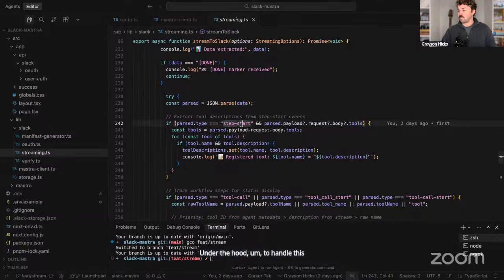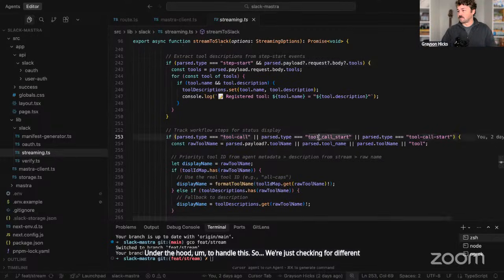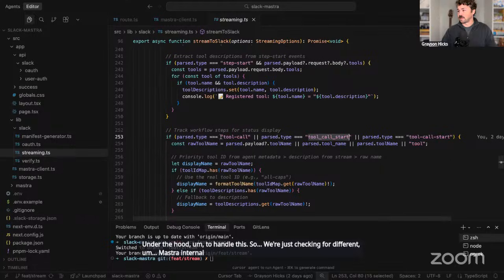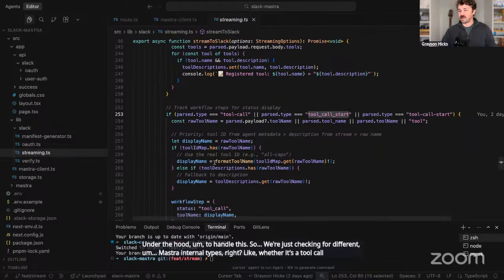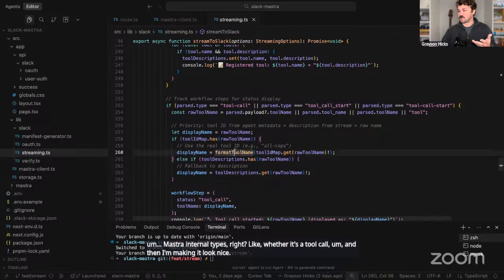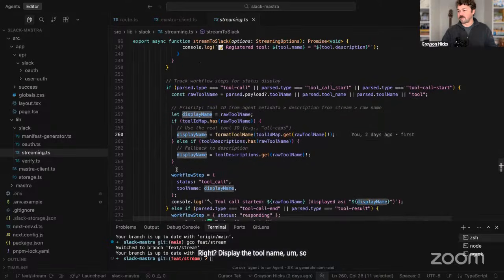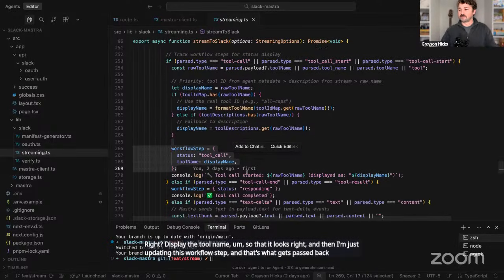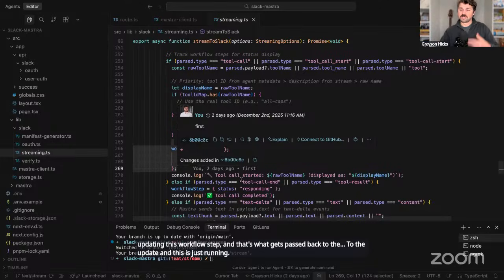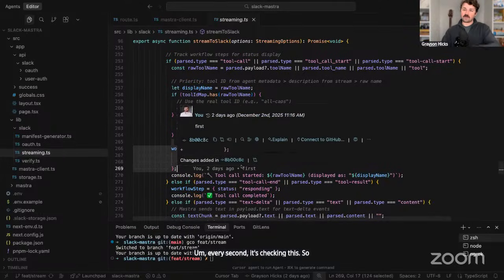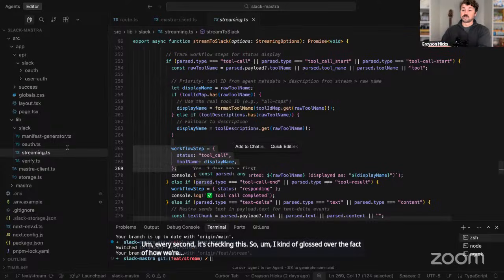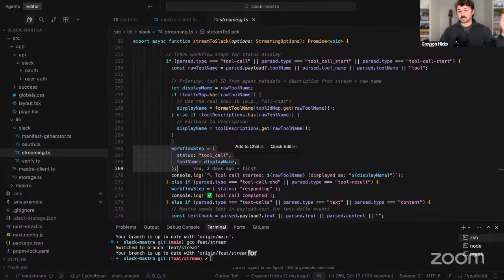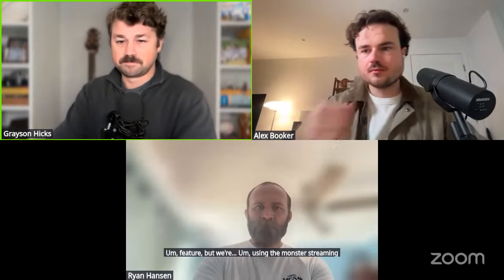So we're just checking for different Mastra internal types, like whether it's a tool call, and then I'm making it look nice. Display the tool name so that it looks right, and then I'm updating this workflow step, and that's what gets passed back to the update. This is just running every second. So I glossed over the fact of how we are hitting the stream endpoint for Mastra as well. We're using the Slack streaming feature, but we're using the Mastra streaming feature as well.